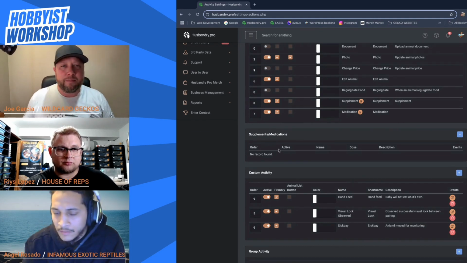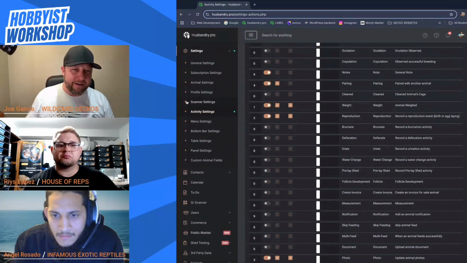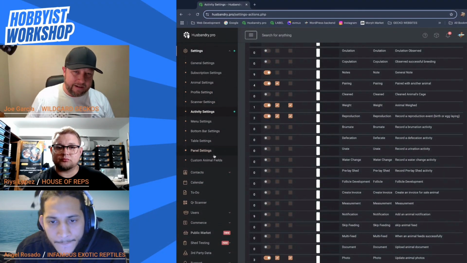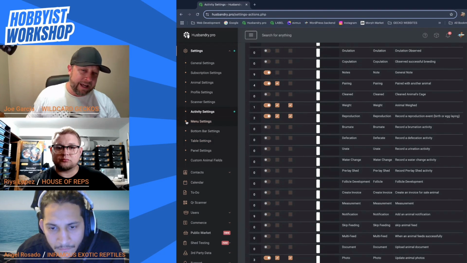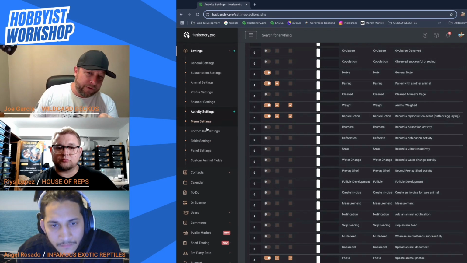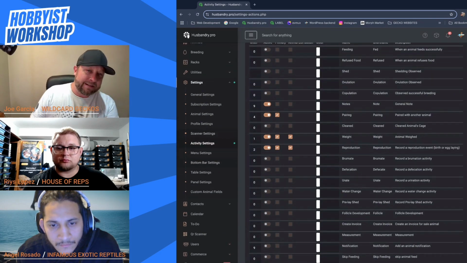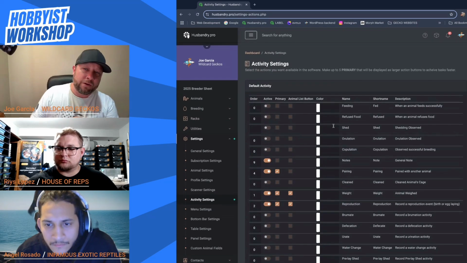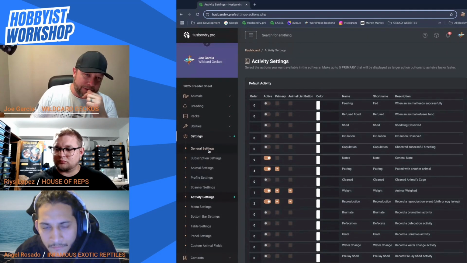medications. But yeah, and then you have your scanner activities, your profile settings, menu settings, which you don't really do much there anymore. Your bottom bar is important, especially for your phone. But this app is really cool and extremely customizable.